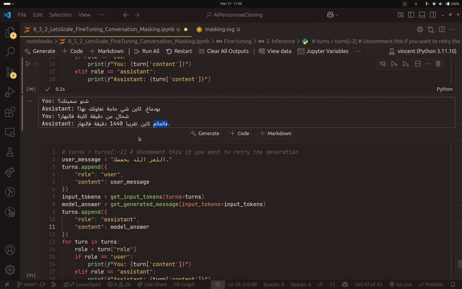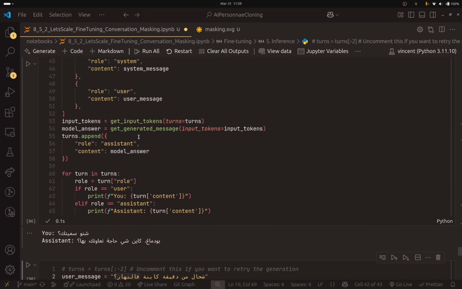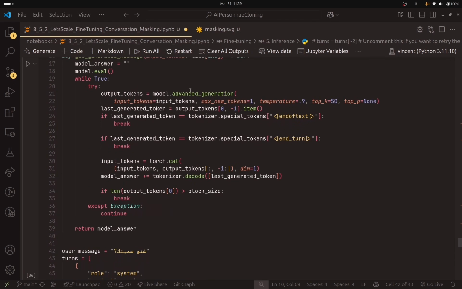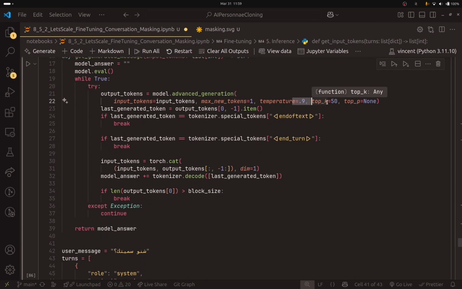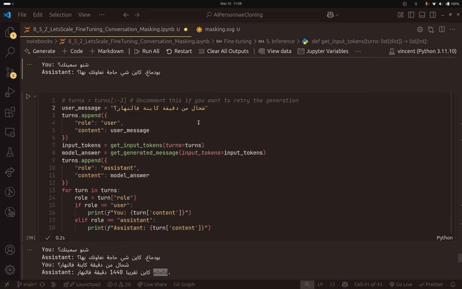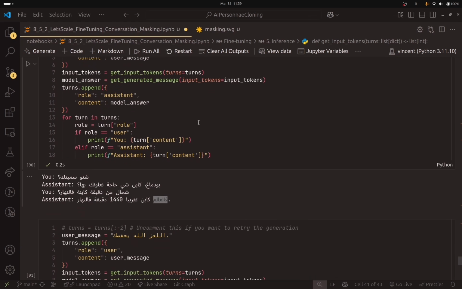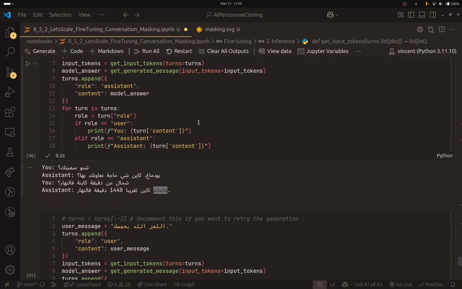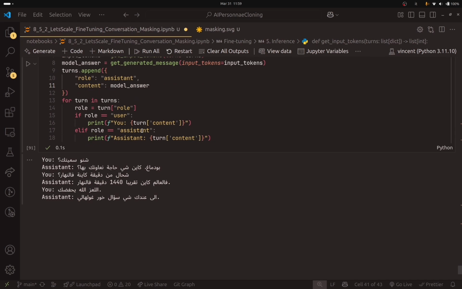But the model is trying to be a little bit creative, because remember, we are using the advanced generation method, and we can play with these values to control the behavior of the model. If you use the generate method, then the model will give you the same answer every single time. So the model will not try to be innovative. And then I said, thank you. And it said, if you have anything, just ask me.